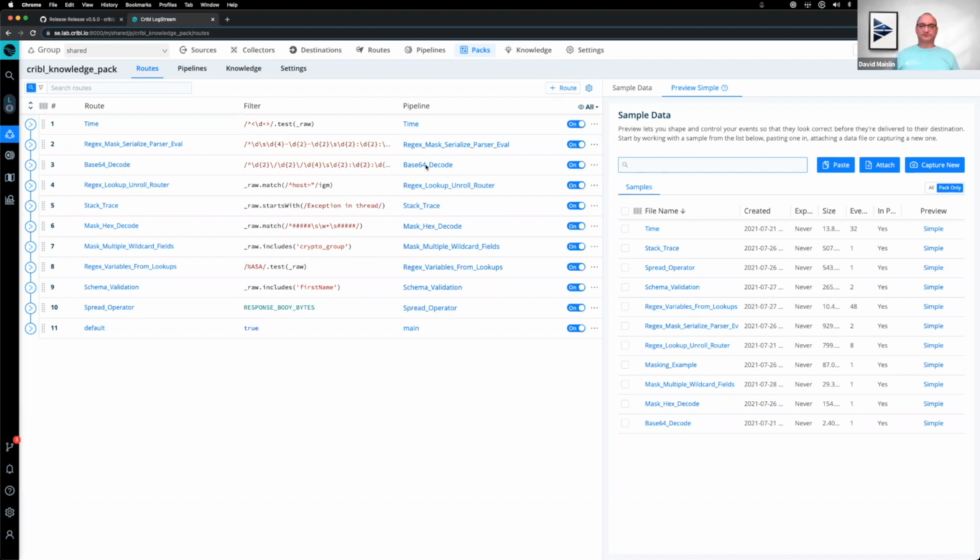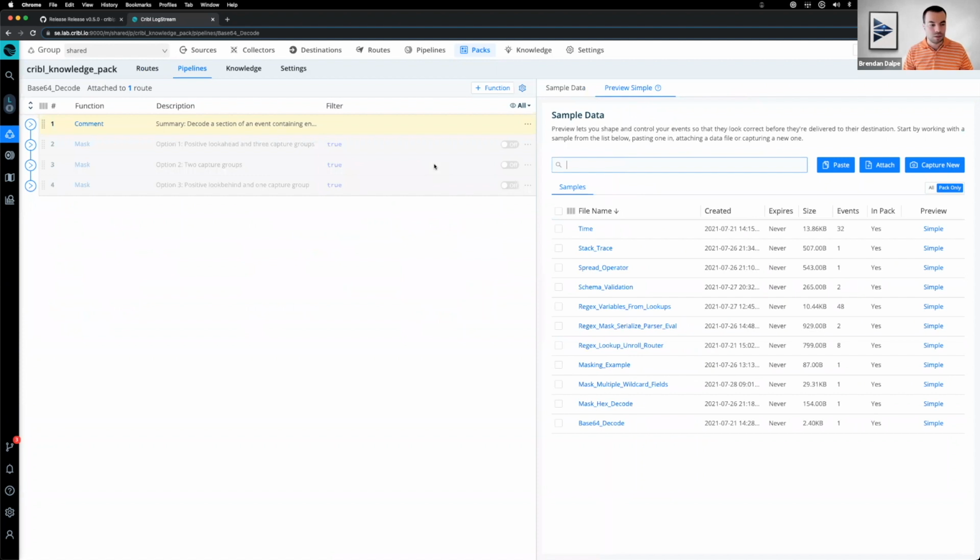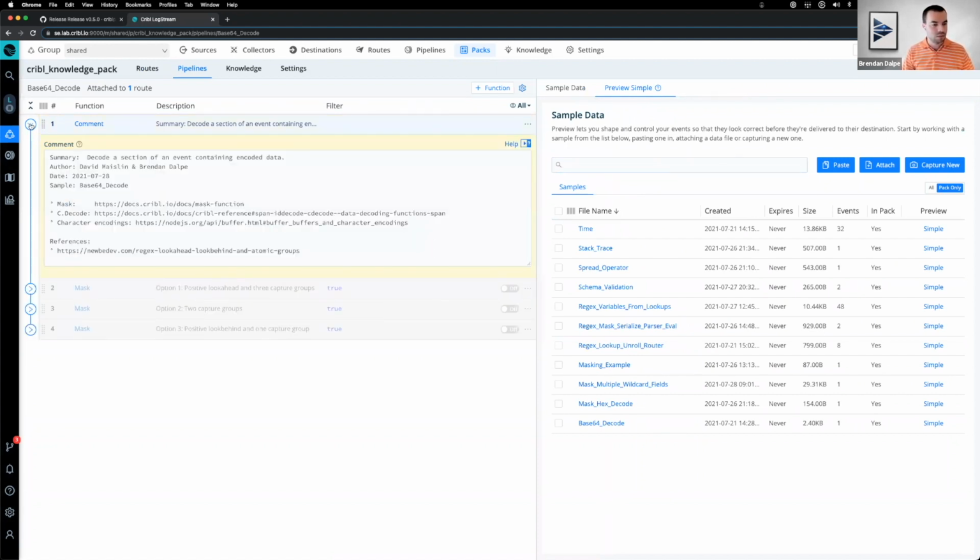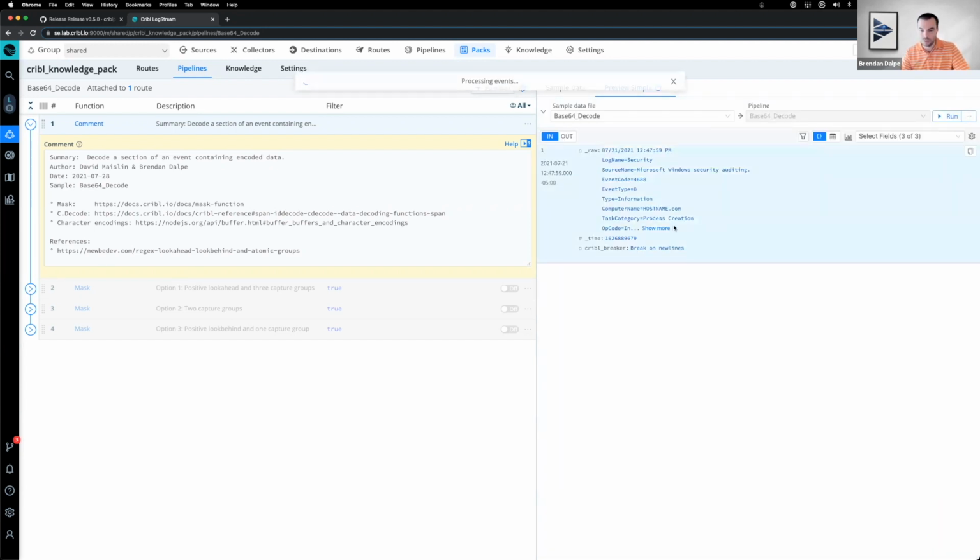You take control. Cool. Yeah, so let's take a look at the base 64 decode here. Inside this pipeline, we're going to use the mask function and one of the internal functions, c.decode. If you don't know, we actually have a fairly comprehensive list of internal functions, and you can find those on our docs site, docs.cribl.io, under the Cribl functions. So c.decode is what we use here. And let's pick our base 64 decode sample.